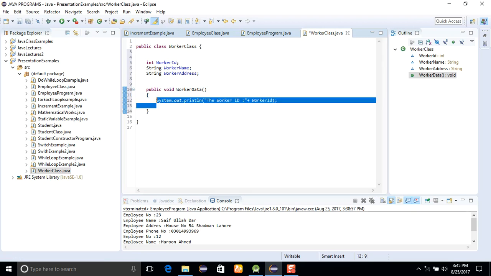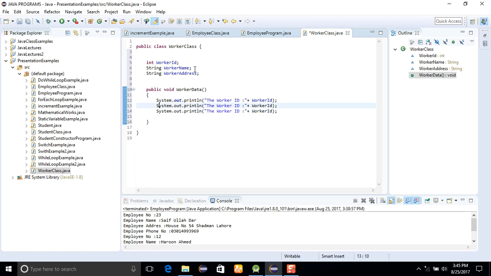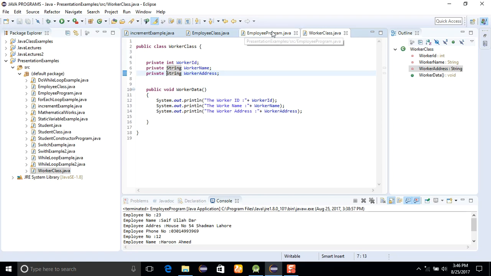and I just copy this three times and place here the worker name and worker address, and use the same variable worker name and worker address. So one thing is very important: if I want to make these three variables private, then these variables will only be accessible within the class and not accessible outside the class. So for this we can use this method to display the information.